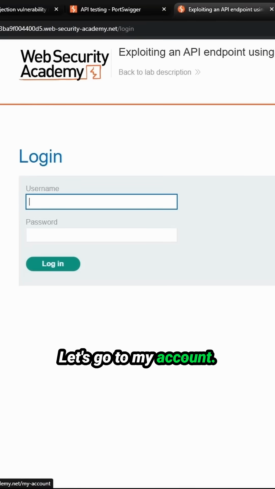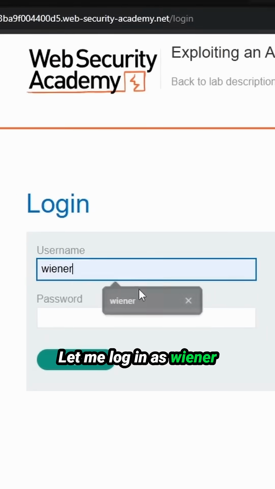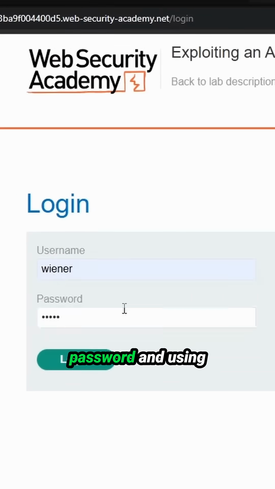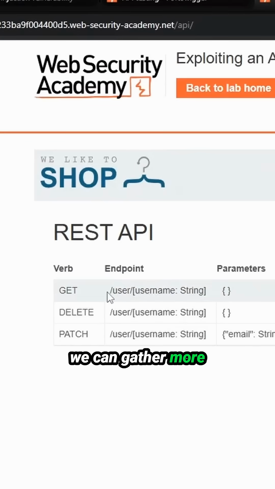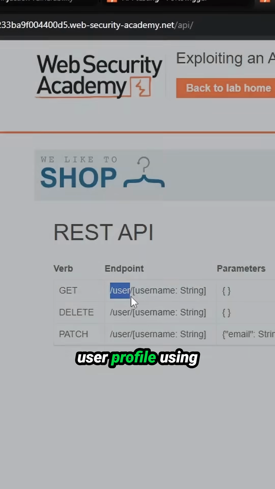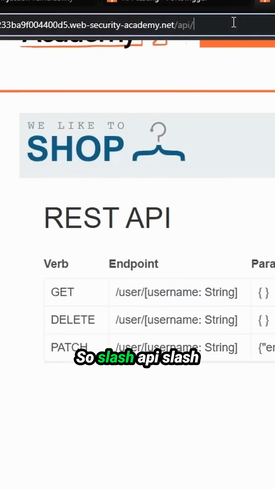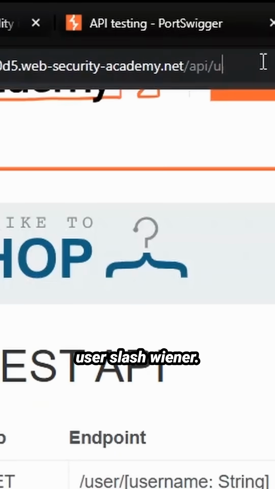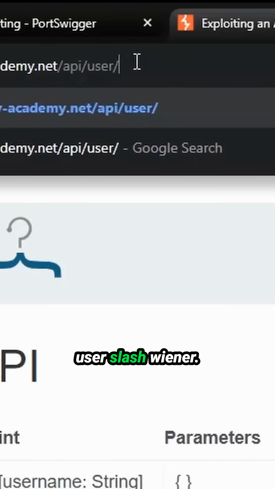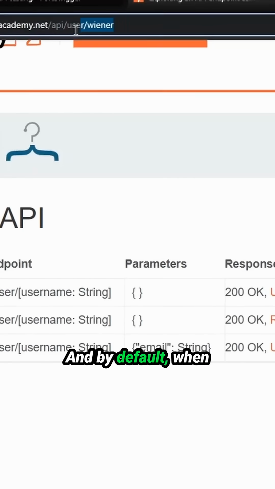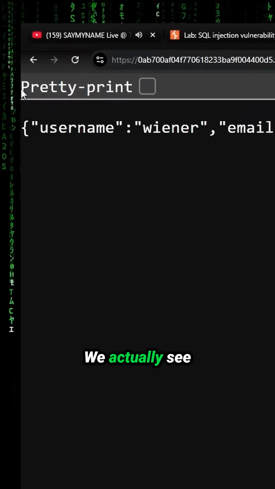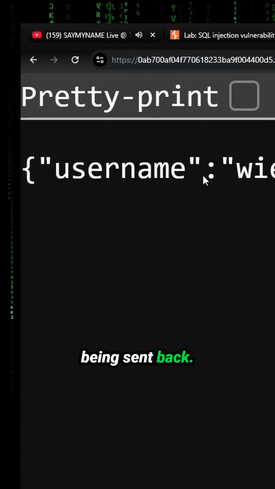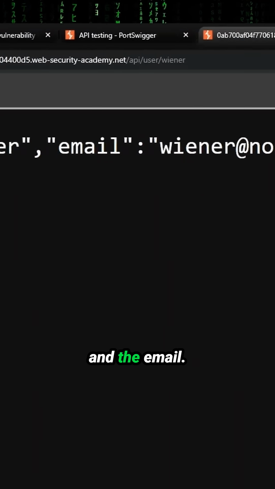Let's go to my account. Let me log in as wiener with peter as the password. And using our API documentation, we can gather more information on our user profile using this route here. So slash api, slash user, slash wiener. And by default, when I send this request, it will be a GET method. Sending in the request, we actually see some JSON data being sent back with the username and the email.